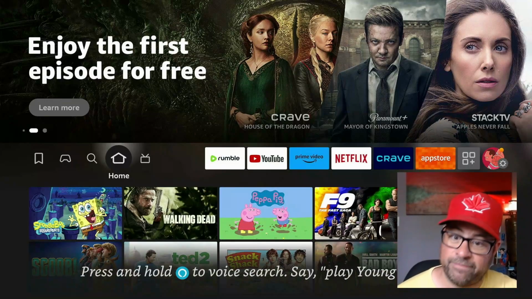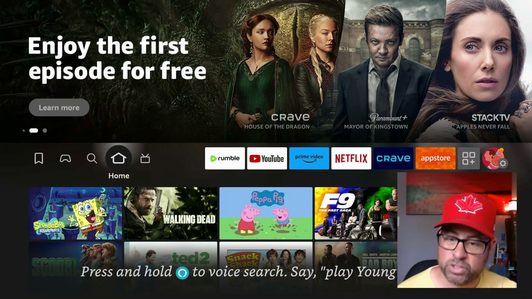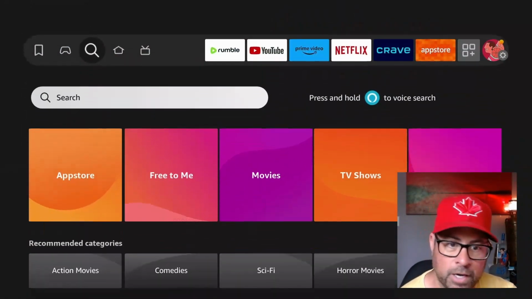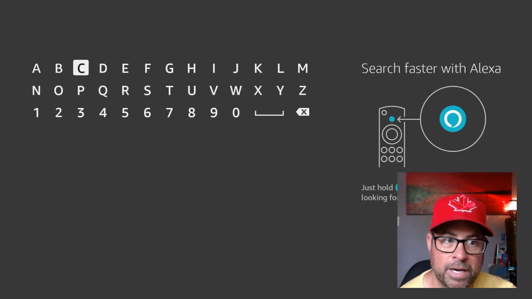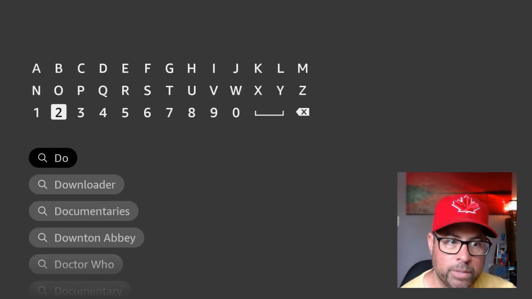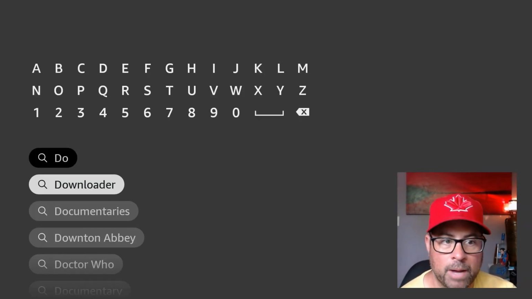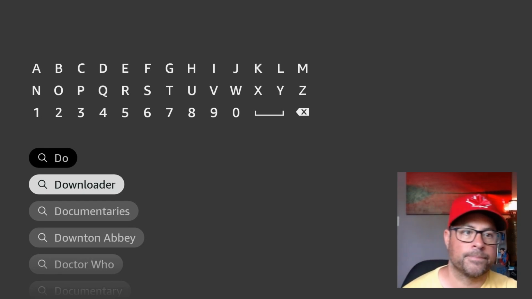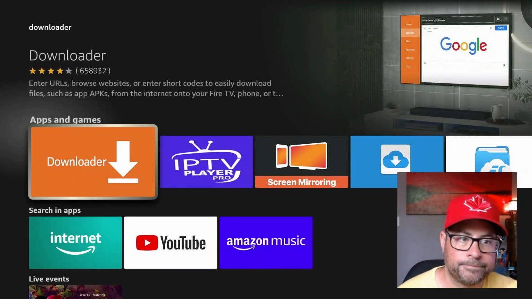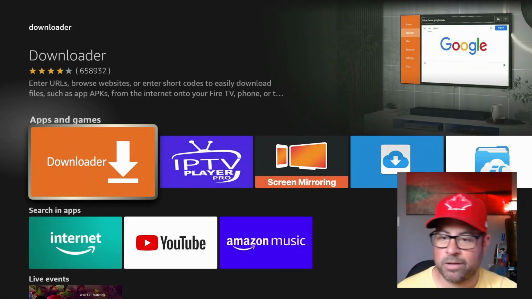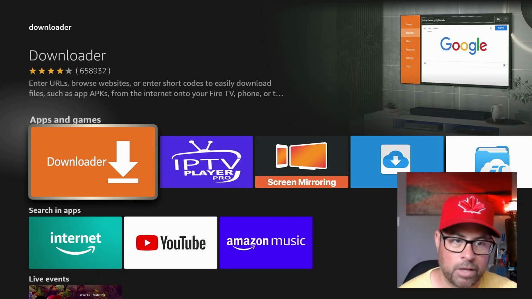This is the best way I've found to get live sports on your Amazon Fire Stick. Under the search icon, type in Downloader. Downloader pops right up. Click on the orange icon, get it, download it, install it.